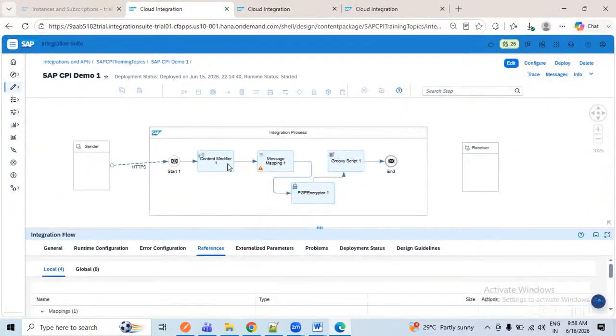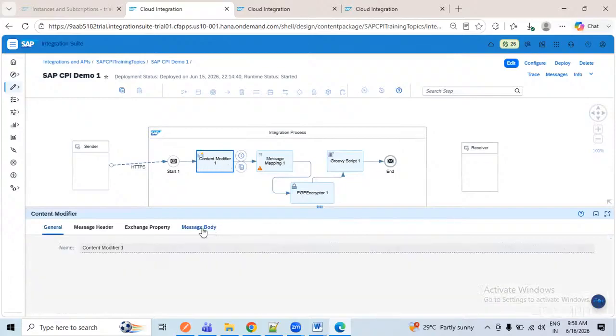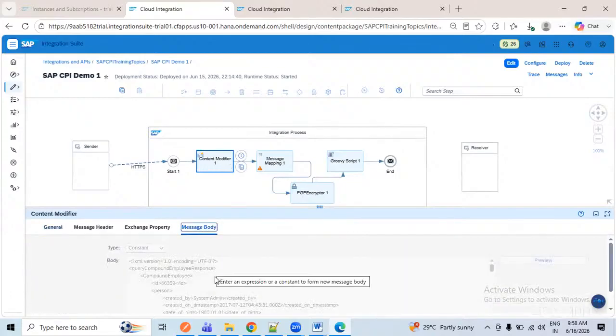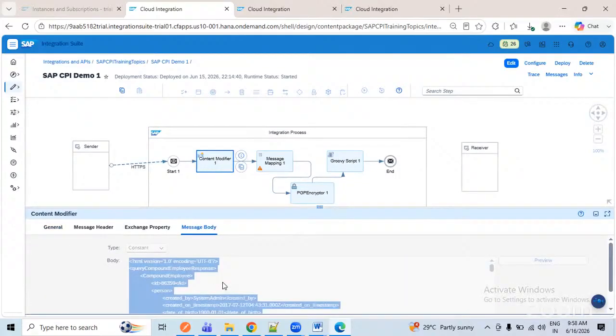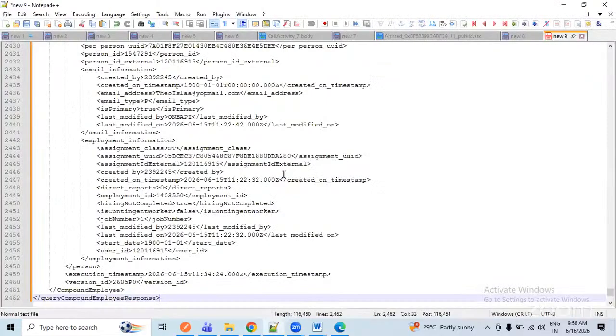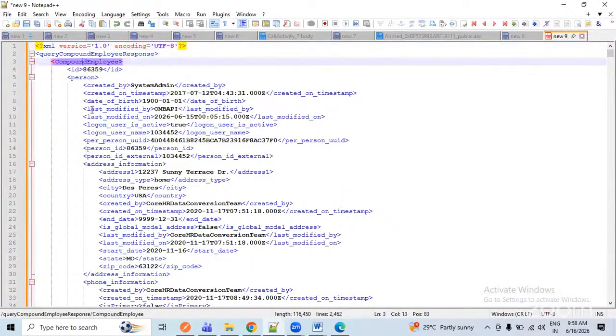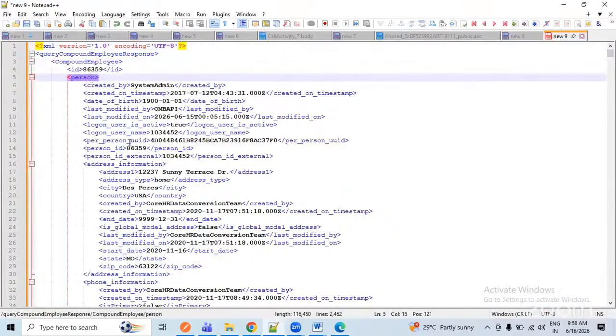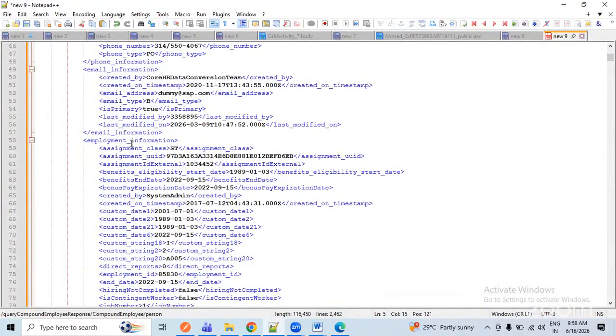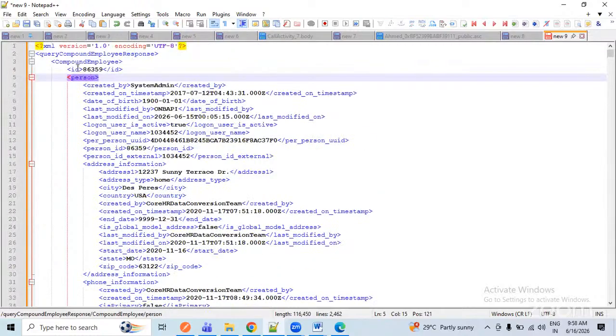To process some data, we require some data. Since we are not connecting to any other system, I will use this content modifier as our data. Currently, this is the input that we are receiving. If you don't know how to check this data, no worries. In future we are playing with these XMLs and all. This is an XML.